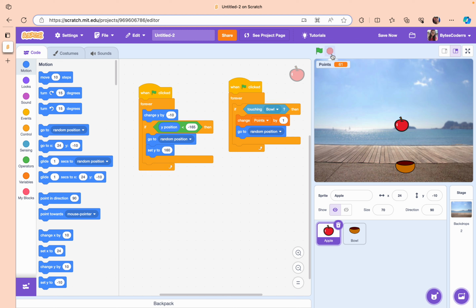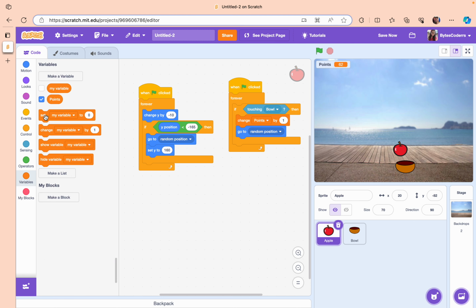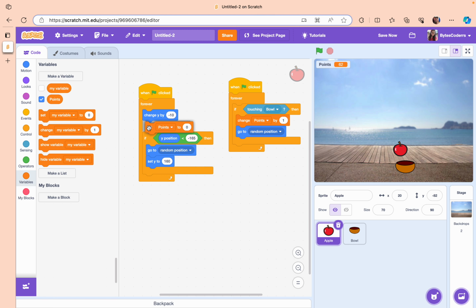So if I stop the game and start it again, I can see the points start from 62. So that's not really good. What to do? Set the score to 0, set points to 0 right after the green flag is clicked. So whenever you click the green flag, the points will be set to 0 and it will start from the beginning. That's perfect. But what about making it more fun?